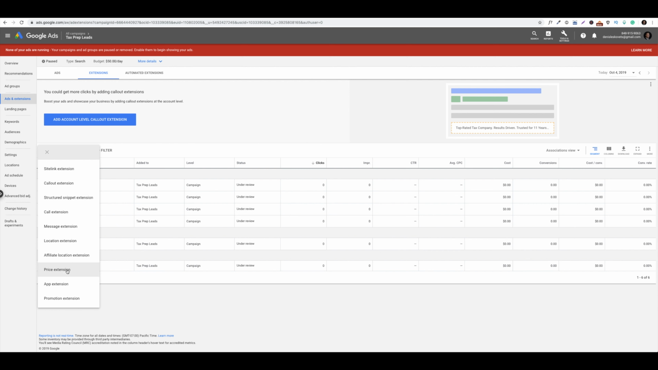Next, we have price extensions. These are extensions where you can name a product and add a price. I usually don't do that because I usually quote individual prices per call. So that's that for me. App extension? Yeah, I do not have that.